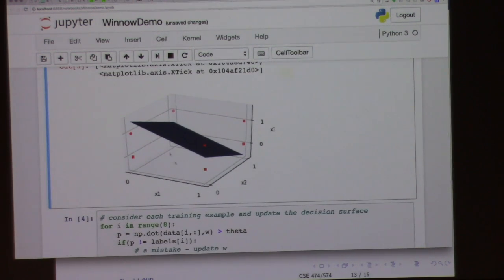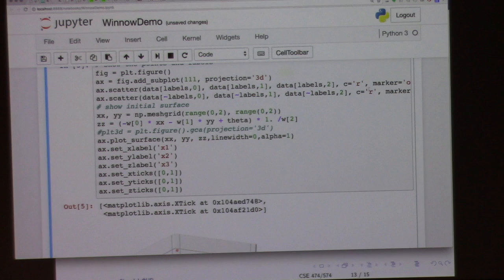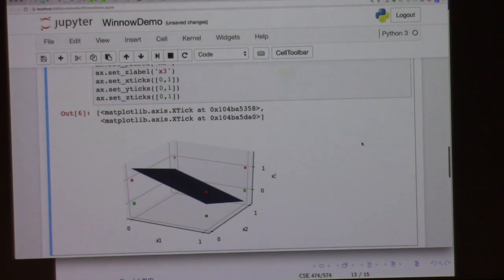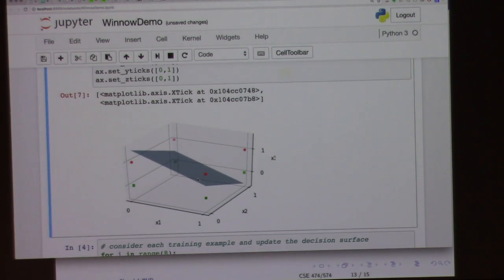Here. So these are our 8 points, and this is our plane, right? Now some of these points are labeled positive by our concept, and some of these are negative. We don't know which ones. So these are the green ones that are negative by our concept, and one is hidden behind that, and then this is our plane. Okay. So now what Winnow does is it slowly adjusts it.